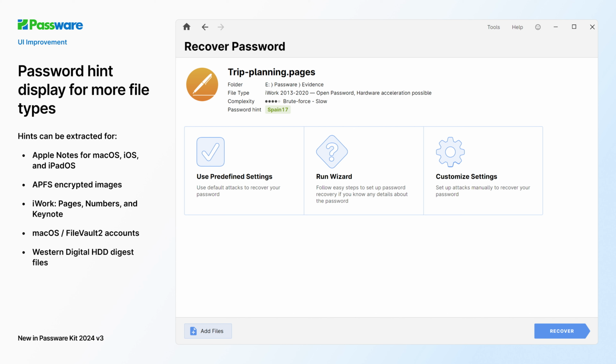Passware Kit extracts and displays password hints for Western Digital Digest files and FileVault 2 accounts in a password hint field. This information can be helpful for recovering passwords. The hint is now displayed for Apple Notes, iWork files, and APFS images.